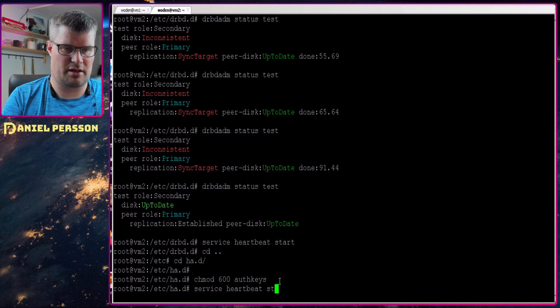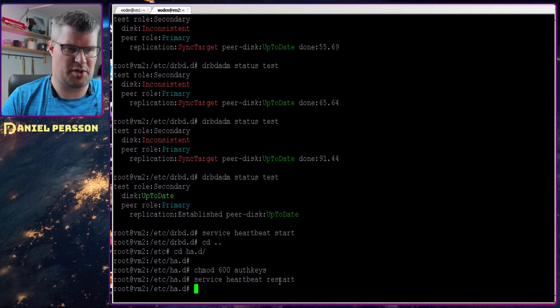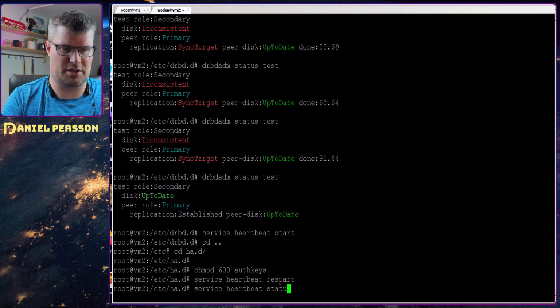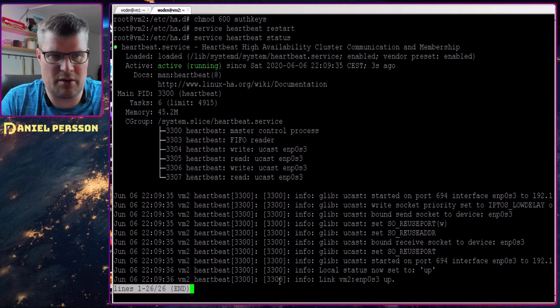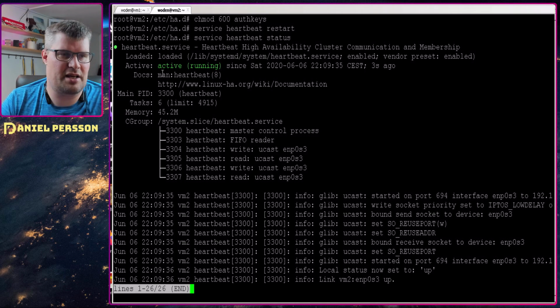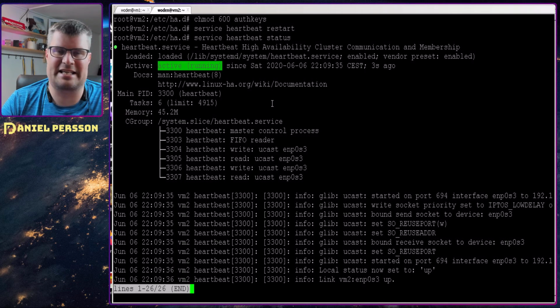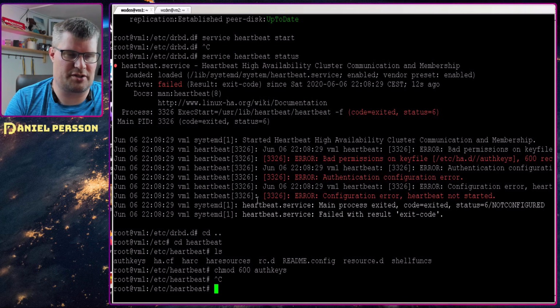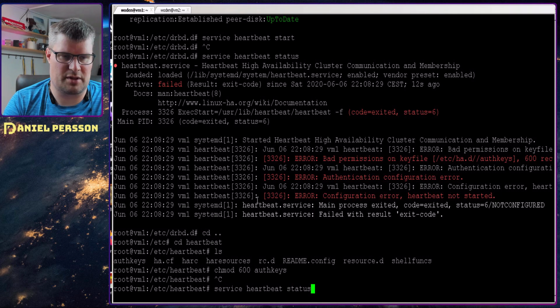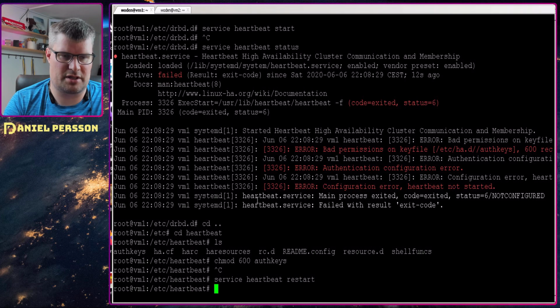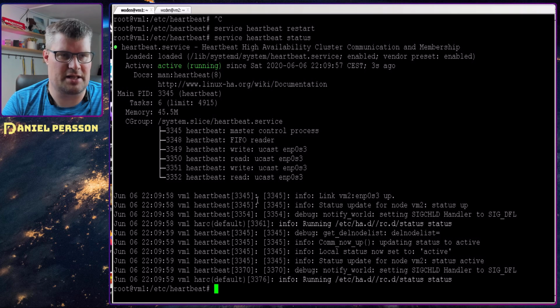So let's restart the heartbeat and do status here. So now it's up and running, and this is important. It's active. It's actively running on this machine. Let's go over to the other one and here do service. Let's see, we had these here. Restart. You can see the status here, and it's up and running.